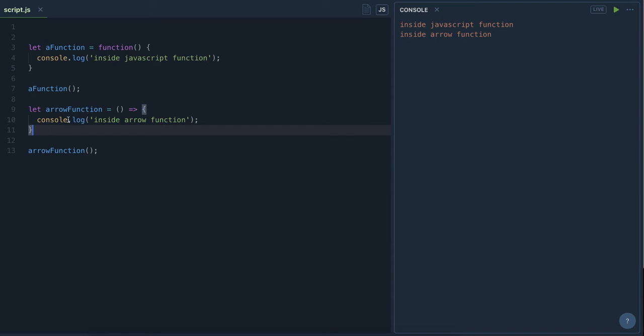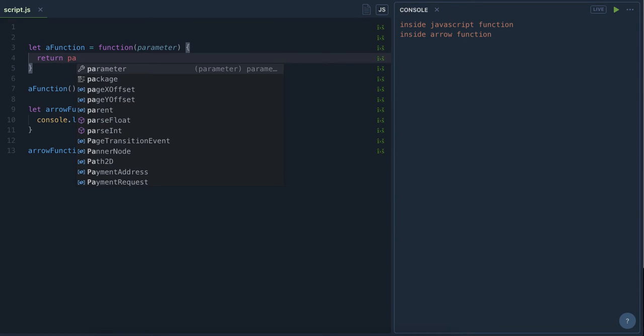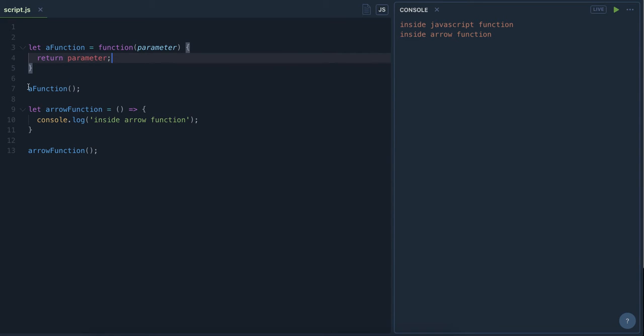Okay, and let's say you want to pass a parameter and then return that parameter. So I'm passing some parameter here, and then I'm just returning that parameter. When I'm calling this, I'm console logging the parameter, and I'm passing 5. So what will happen if I run this? The parameter is passed and then returned, 5, so I'm just console logging the 5. Okay, so this will print the 5.